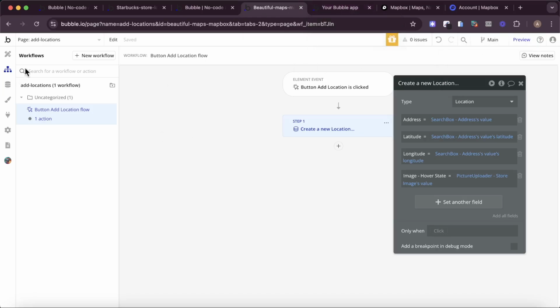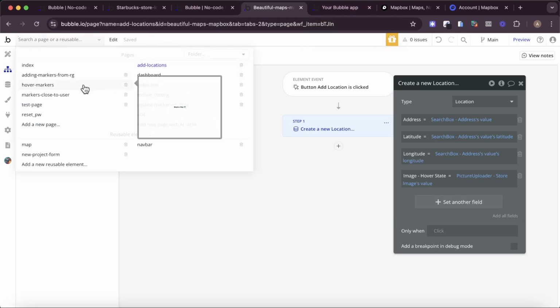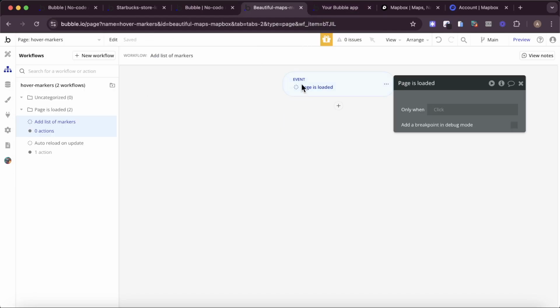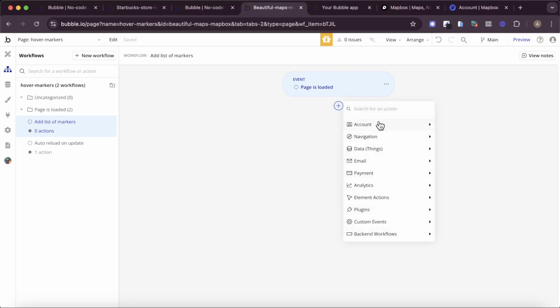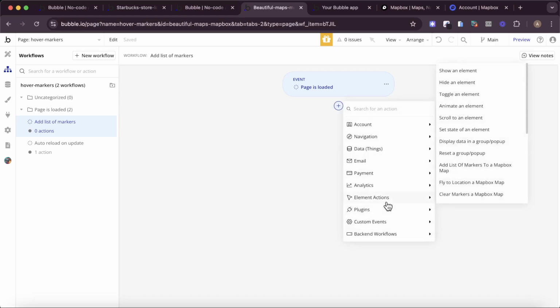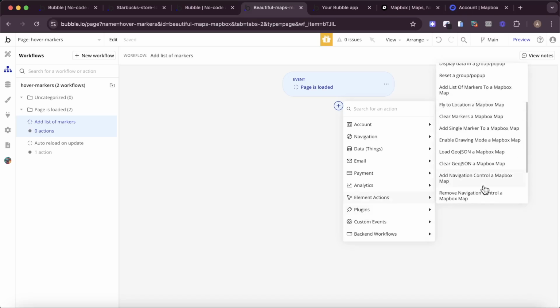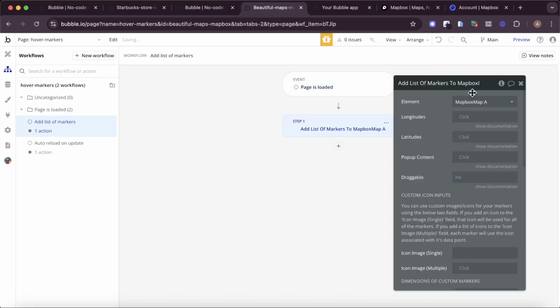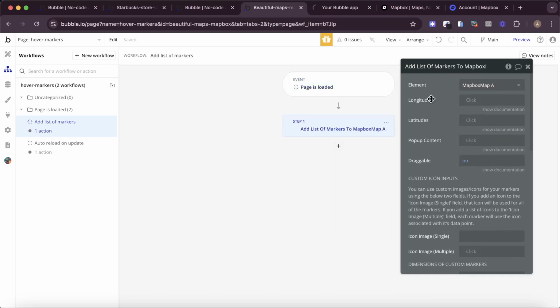So what I'm going to do instead is go back to my hover markers page, and you can see at the moment we have a workflow that we're setting up, no actions at the moment. But every time the page is loaded, we're going to go to element actions, and then for Mapbox, we should have one here that's add a list of markers to a Mapbox map. And this gives us a bunch of ways we can customize the markers we're going to load.